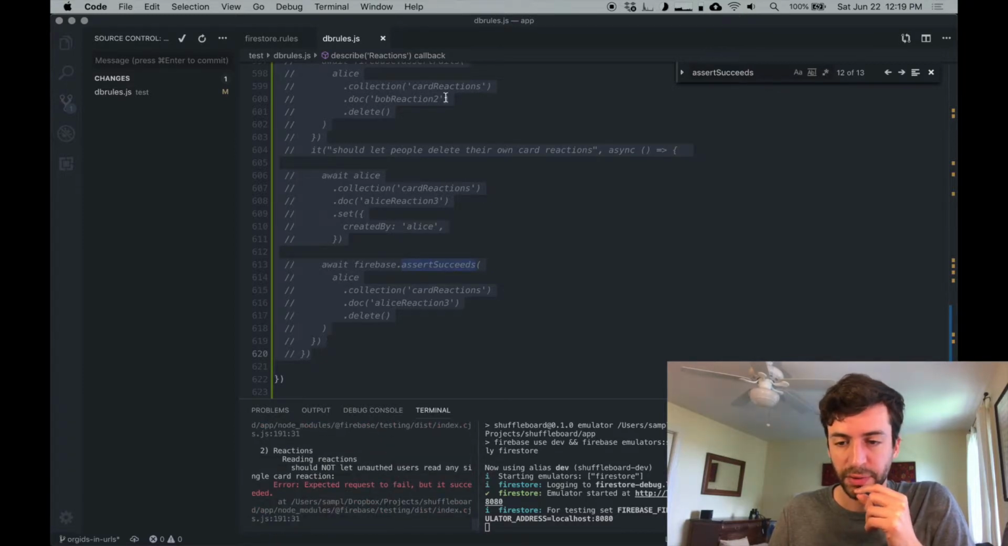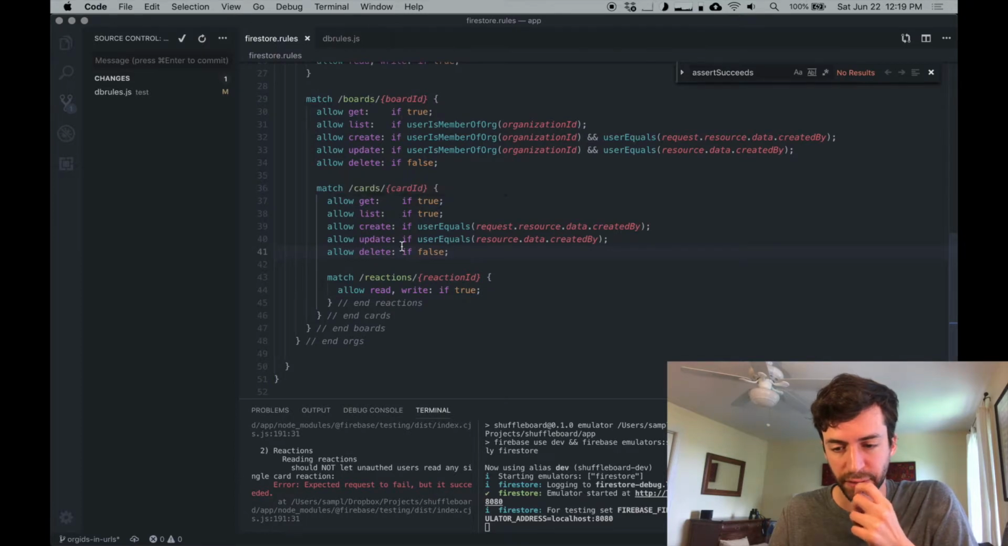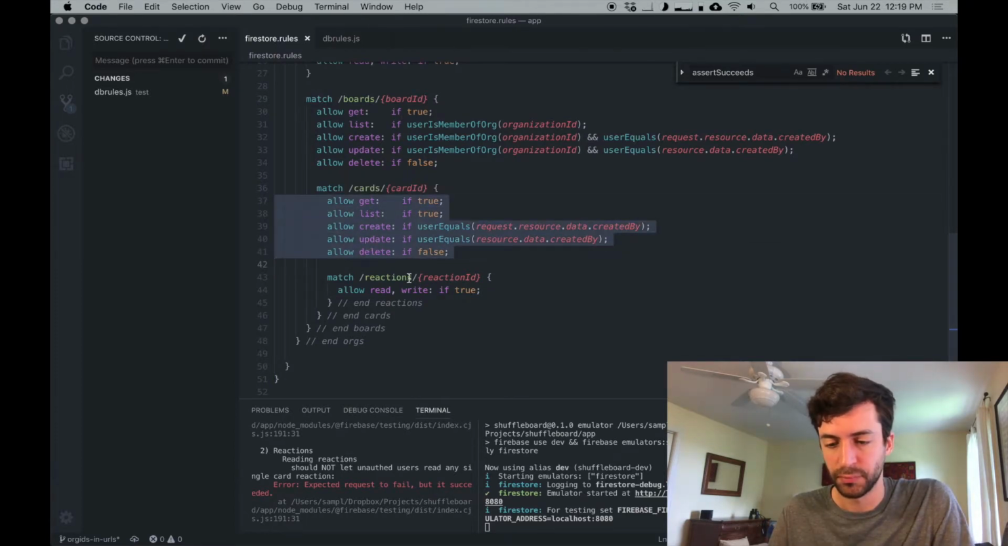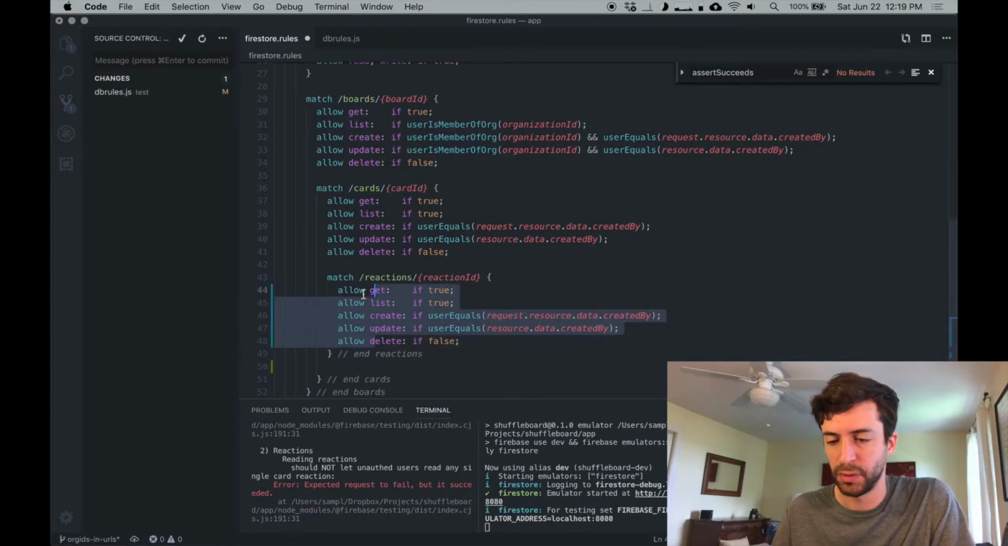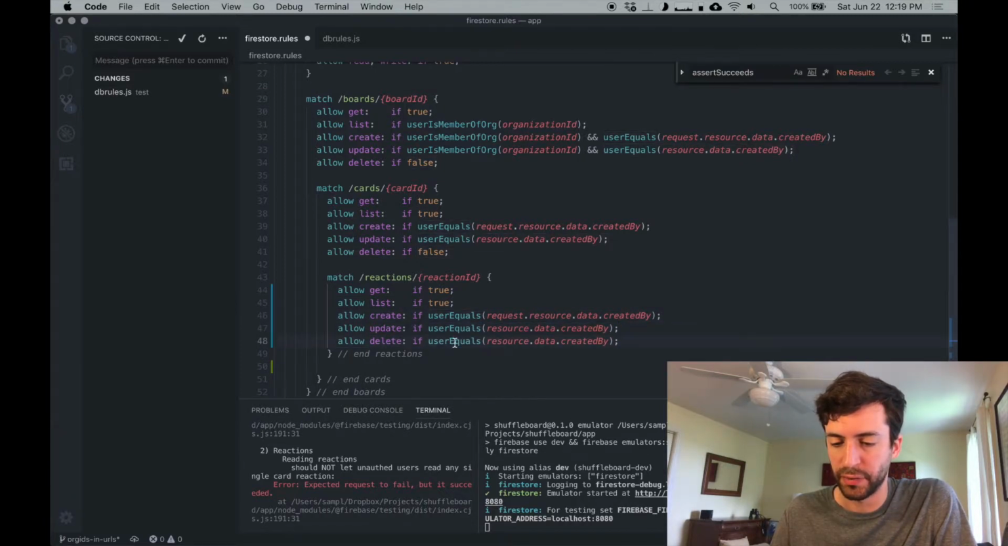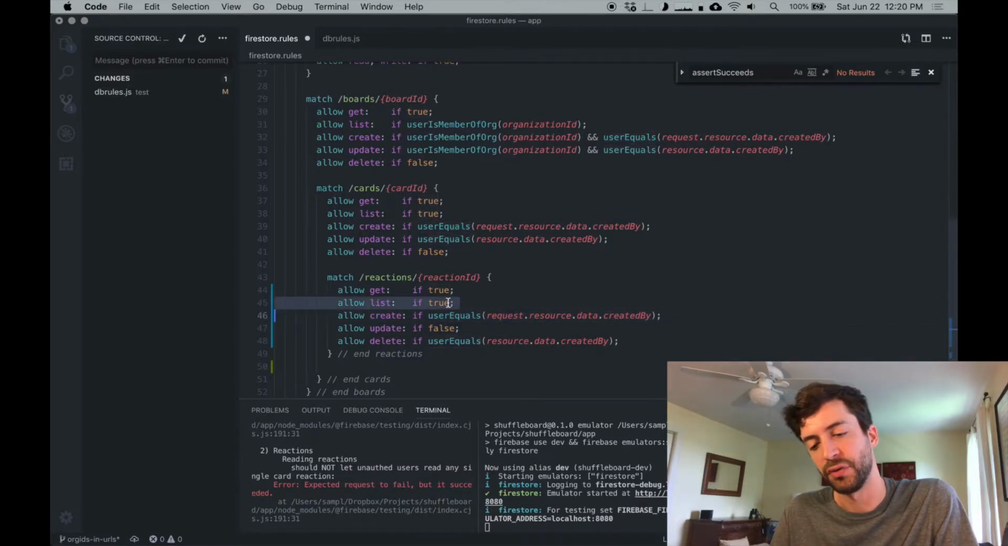All right, so we got to write the rules. Reactions. What are the rules? I think this one is here. You can delete reactions if you created it. You can update reactions if false. You can create reactions if you are the one who's creating the reaction. You can list the reactions if true. You can get the reactions if true.